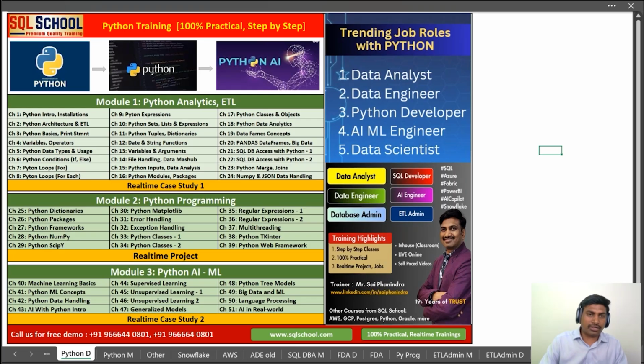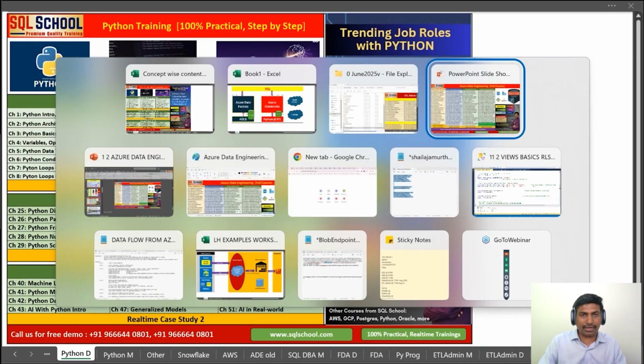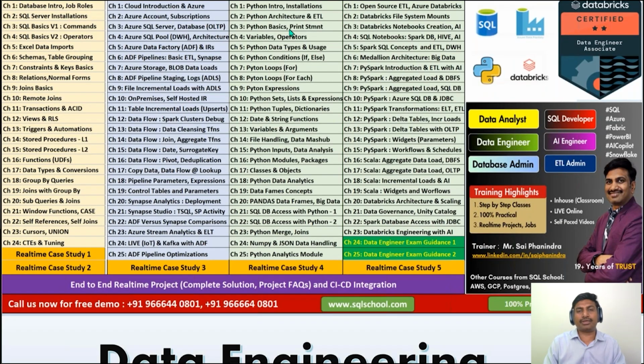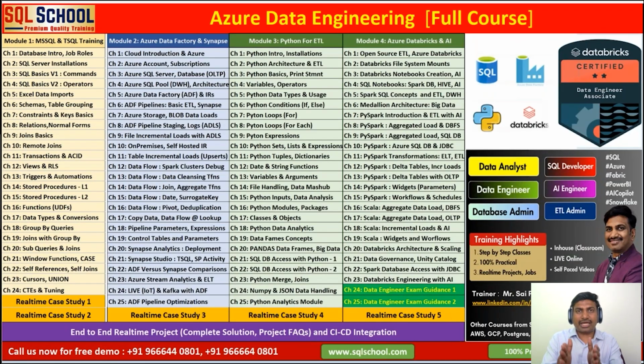Complete Python involves ETL modules, programming modules, and AIML modules. For data engineers and BI developers, only module 1 is enough, chapters 1 to 24. The same 1 to 24 chapters I included here in module 3, Python for ETL. So whatever we do from a Python perspective in our classes should be enough.